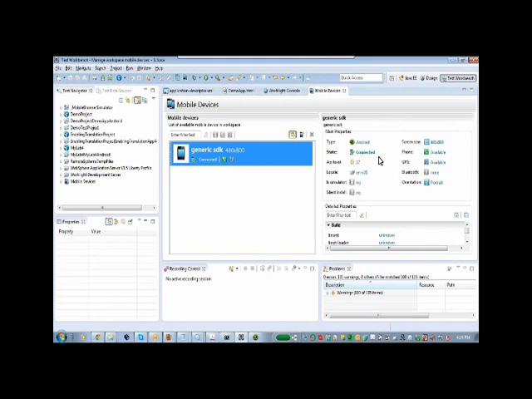So now the next step is we need to add an application. We'll see how exactly to add an application and configure it, so then we can instrument that application and do the recording of the test cases.